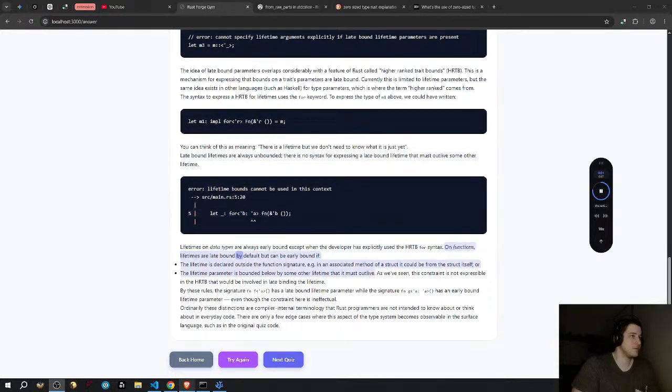On functions, lifetimes are late bound by default but can be early bound if the lifetime is declared outside the function signature, e.g. an associated method of a struct could be from the struct itself, or the lifetime parameter is bounded below by some other lifetime that it must outlive. As we've seen, this constraint is not expressible in the HRTB that would be involved in late binding the lifetime. By these rules, the signature fn f has a late bound lifetime parameter while the signature fn g has an early bound lifetime parameter even though the constraint here is ineffectual.